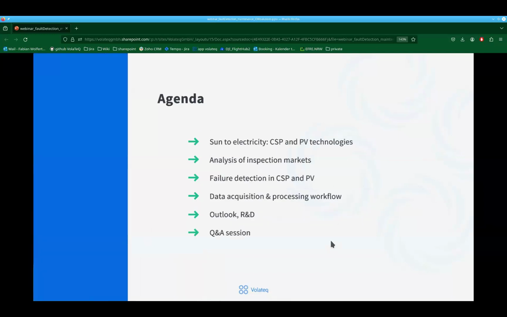I'll go into the details of the agenda now. First of all, I'll give you an overview of the two technologies, CSP and PV, just to let you know that these are two very different things. Especially what to look for is different in those two technologies. Then we'll analyze the markets for inspection. Then I'll go into details on failure detection in both technologies, and let you know where the challenges are and where we apply AI.